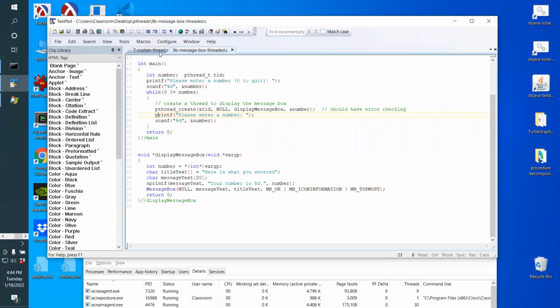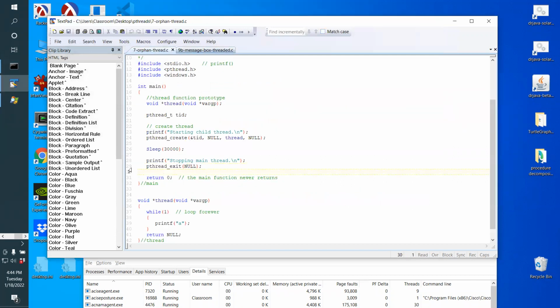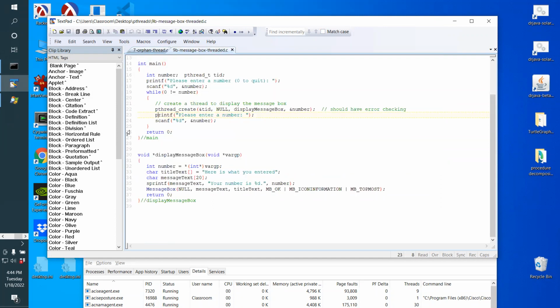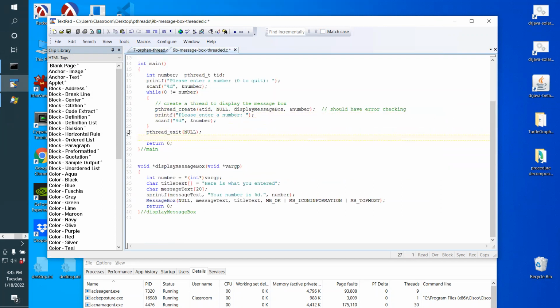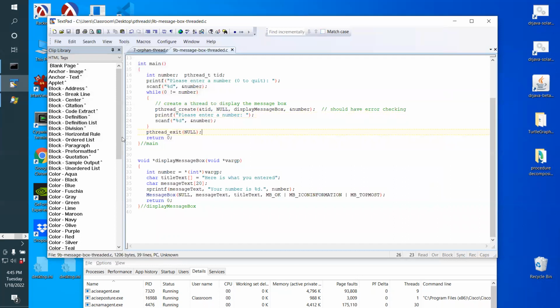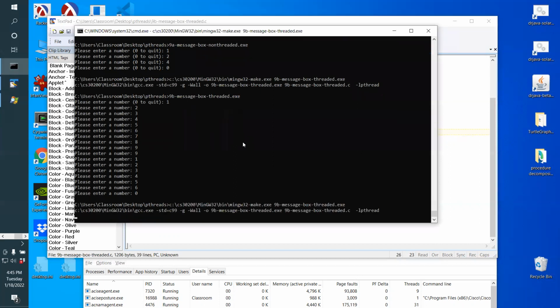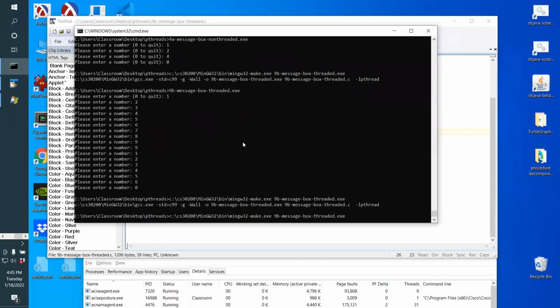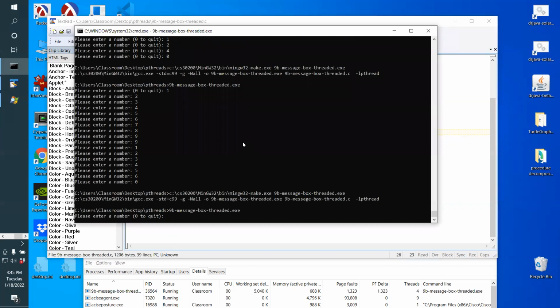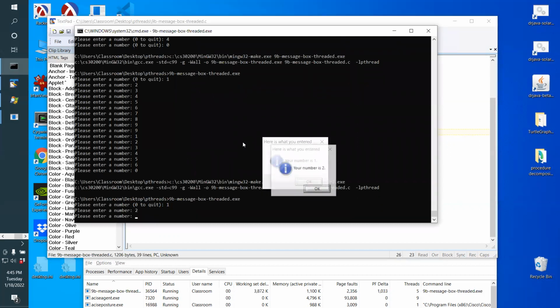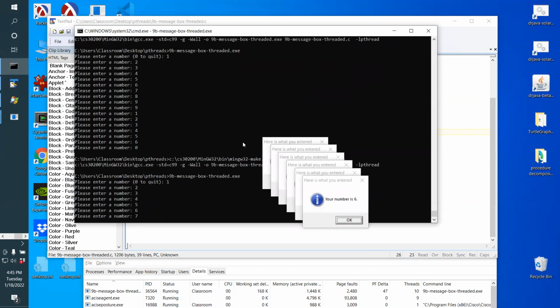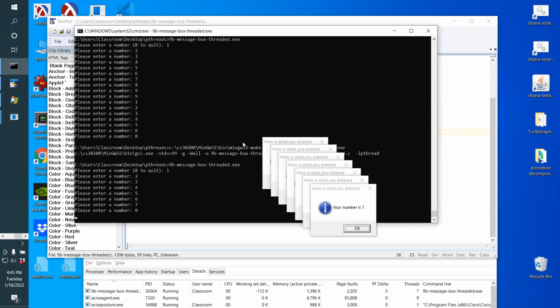Now let's change this and put a thread exit in there. Let this guy exit instead of return. That should leave all those dialog boxes still up there. So let's just try that now. Compile this one, now run it. Okay, now exit.